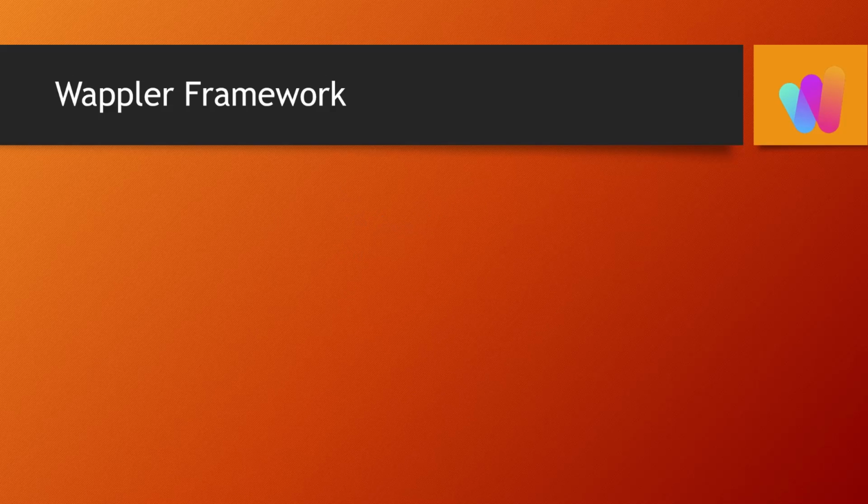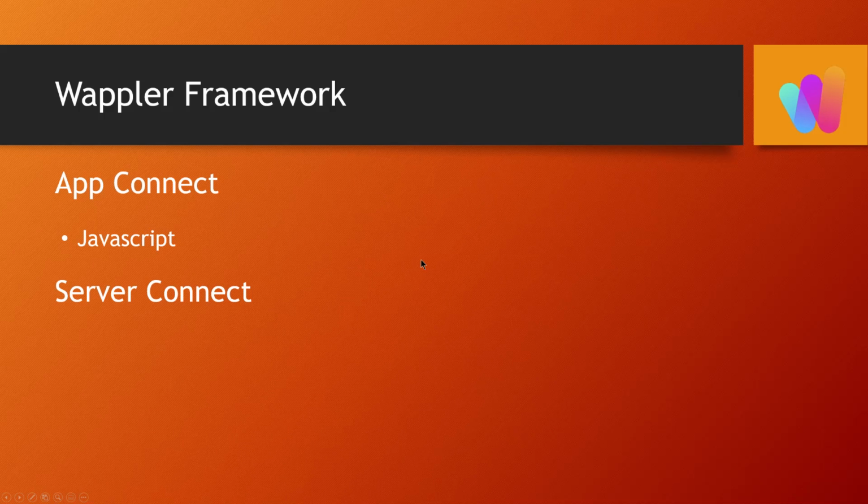So let's have a very quick discussion about the Wappler framework. Wappler has two main frameworks to it. It has App Connect and Server Connect. App Connect is a JavaScript framework, and that handles all of the browser interaction side of the website. So everything that's visual is handled through App Connect.